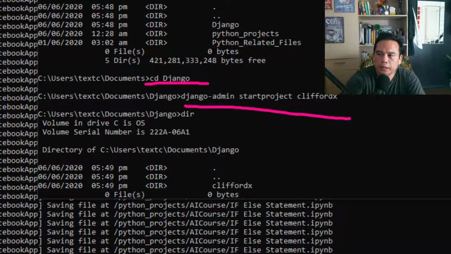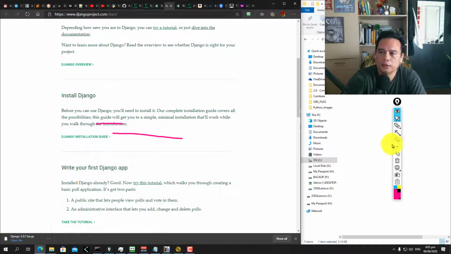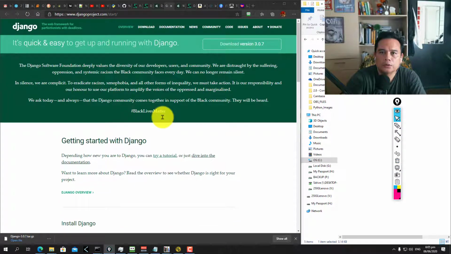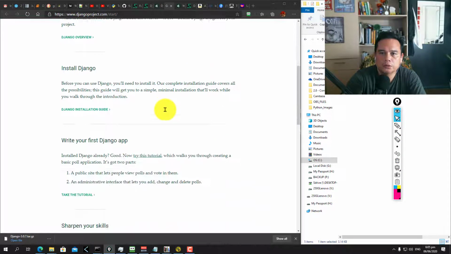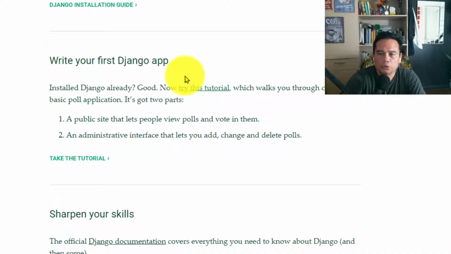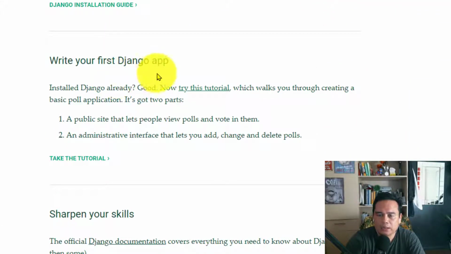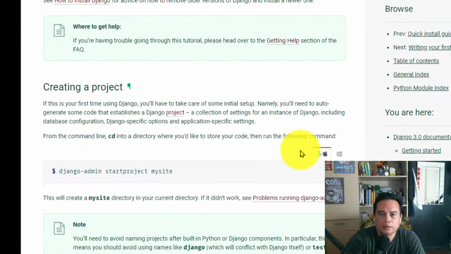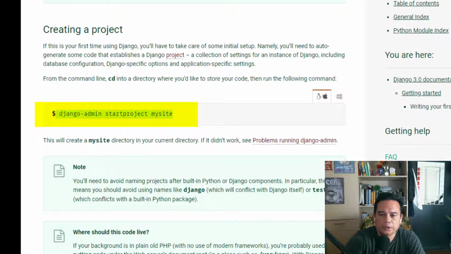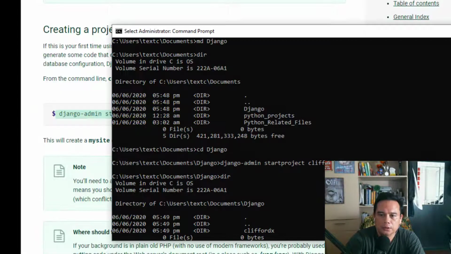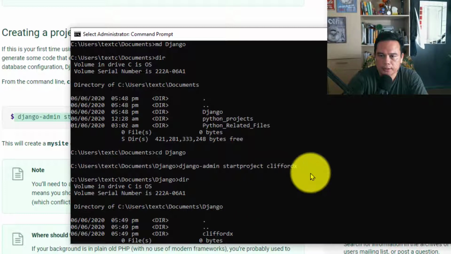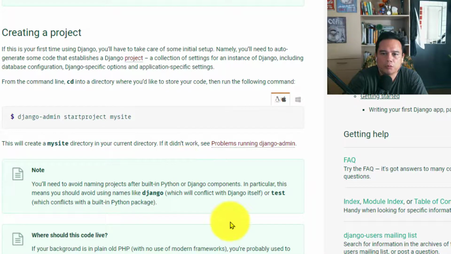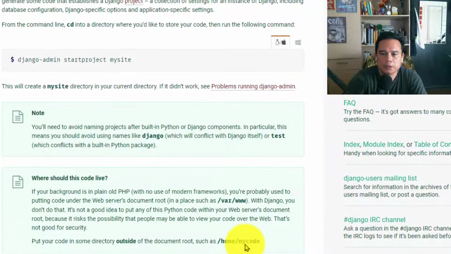So I followed a simple tutorial dito. Ito. Let's go to Django, no? Mayroon siyang short tutorial how to write your first Django app. You take the tutorial, and here, ito na yung tutorial ko. And what's interesting, yan ang tinype ko dito, my first site. So I write my first site as Clifford X, my name. And then mayroong mga notes, very, very important. You cannot name your names like Django or test kasi magka-problema.